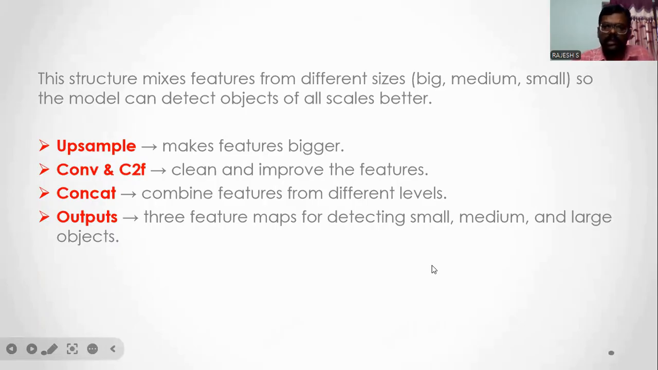So these are the models used in our paper, namely the improved version of real-time object detection based on YOLOv8.